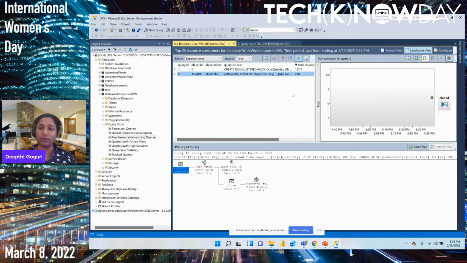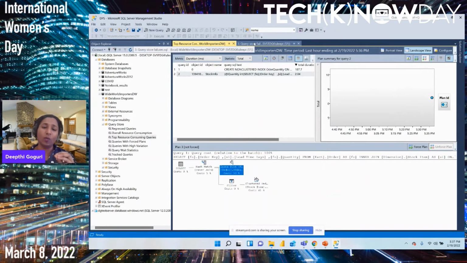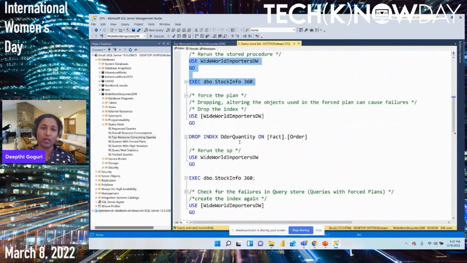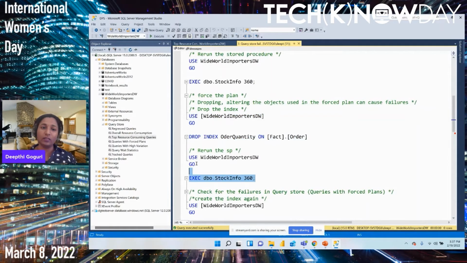If you see here, plan number 3 is clearly showing that the index seek is being used, and that particular index is being used. Now what if I go ahead and drop that index, making a modification to that object within the forced plan? Now I'm dropping the index and then running the stored procedure again.